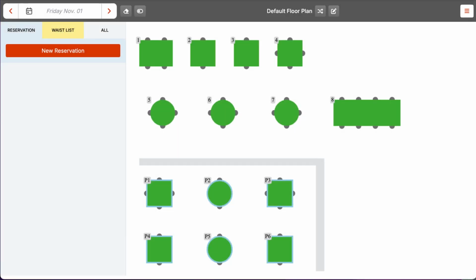Today's video is the first of a 4-part series going over our table management feature. While it may seem complex, by the end of this video you will understand how to create a floor plan for your restaurant, how to add and delete tables from the floor plan, as well as how to break your floor plan into different layouts in order to manage different sections.